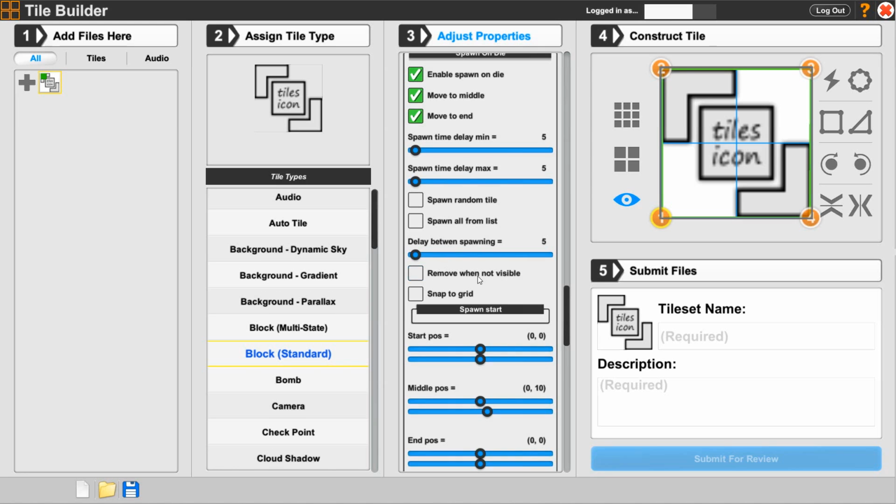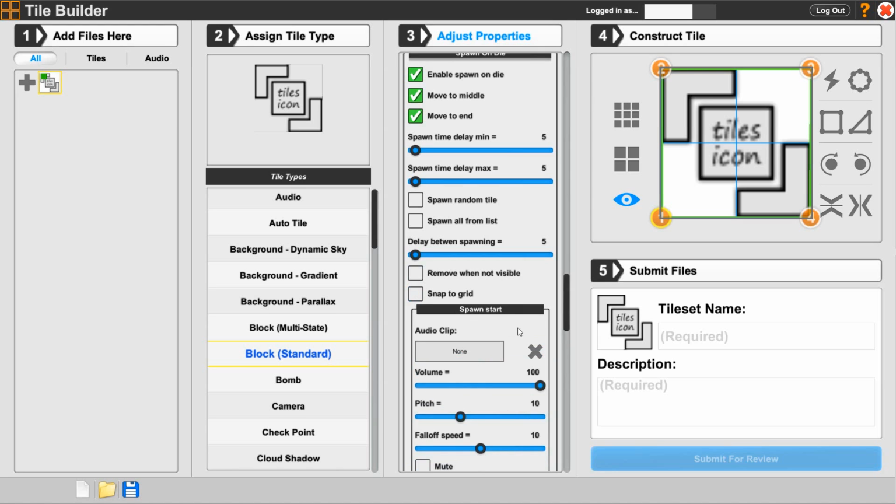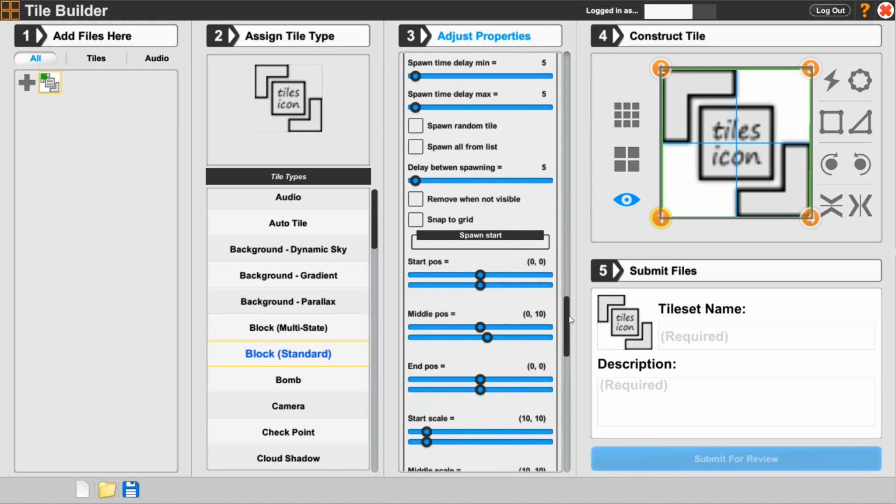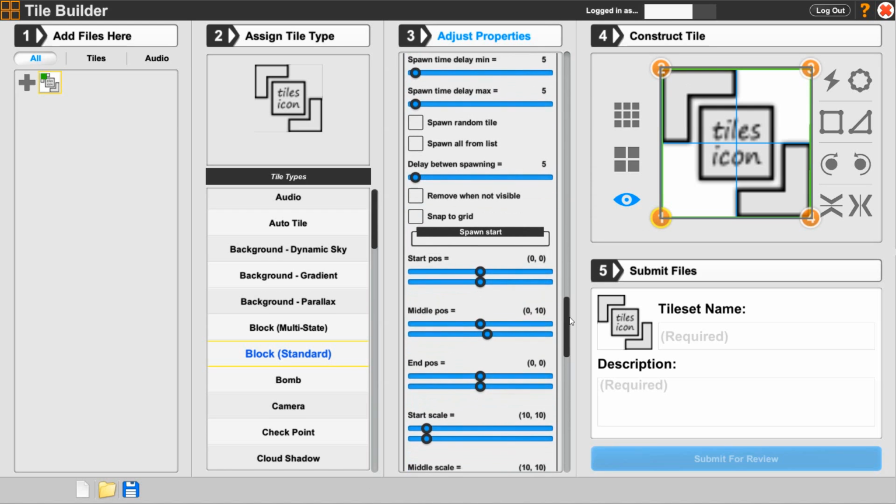The option for remove when not visible just simply means that if you don't see it, then you go ahead and remove it. There is a snap to grid, so that if you want when the spawn item comes out, you can actually snap it to the spot. The spawn start point is for the audio clip, so that each time you hear the spawning, you get an audio cue from it.